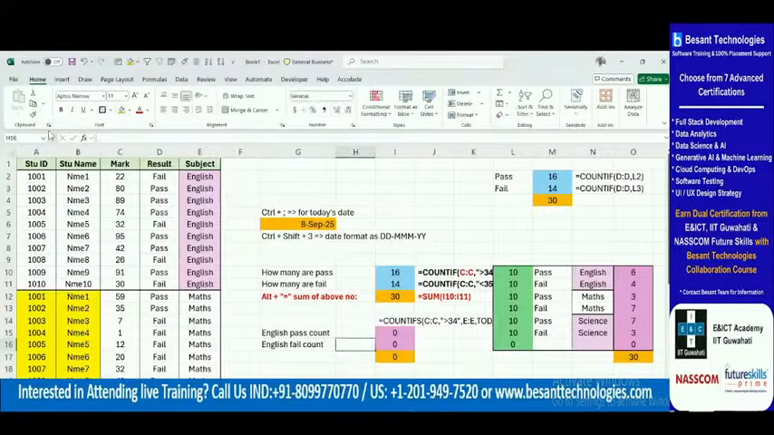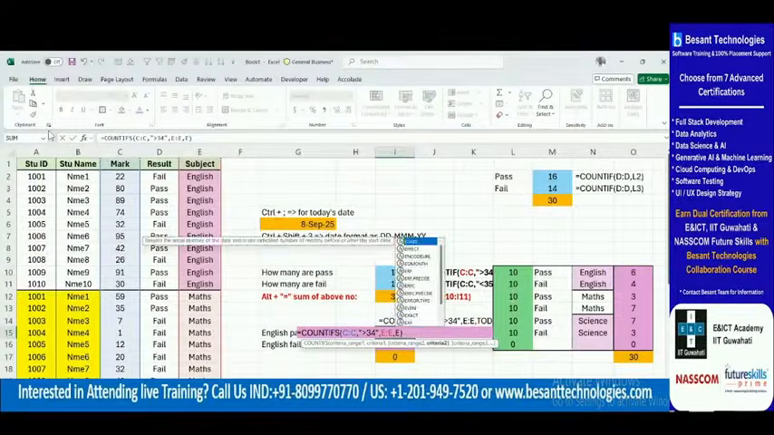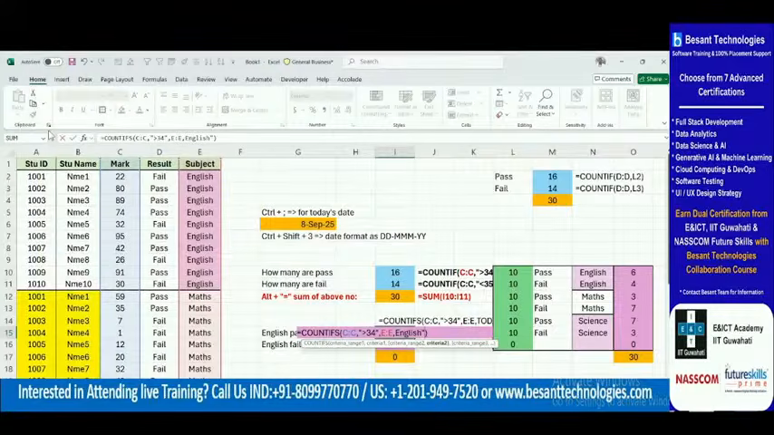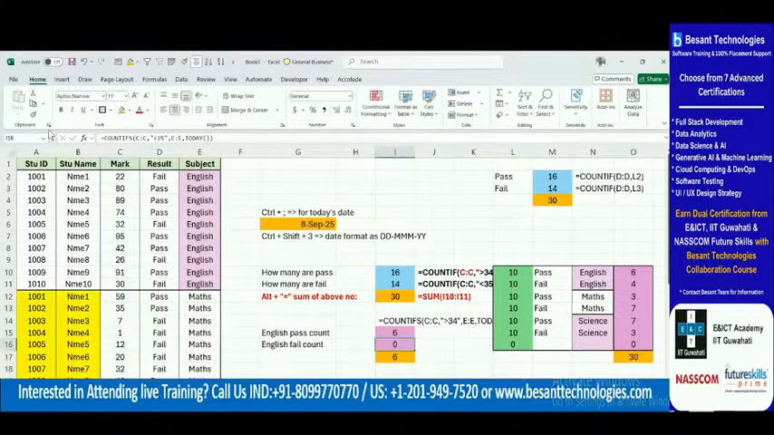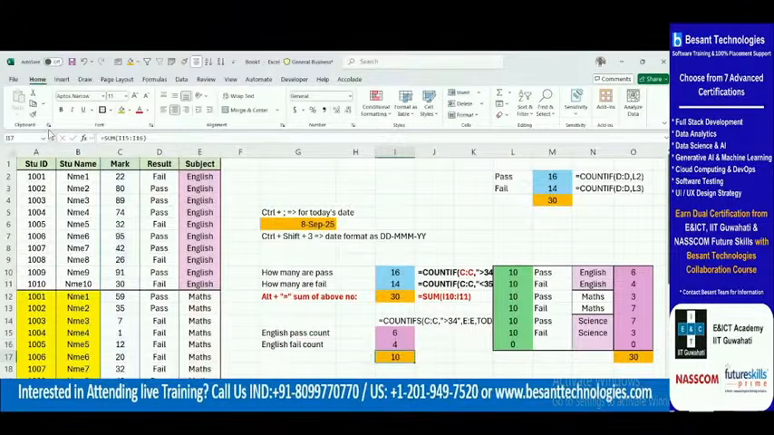So what do I need to change in the formula? Instead of today, I'll write English. It is text, so I should type it in double quotes. Earlier we did the formula. Instead of today, I'll delete it and inside the double quotes write English. Whatever subject you can try. So everywhere you get the answer, same scenario.